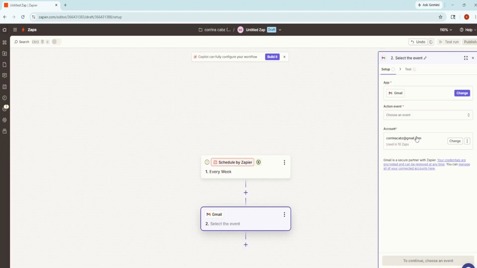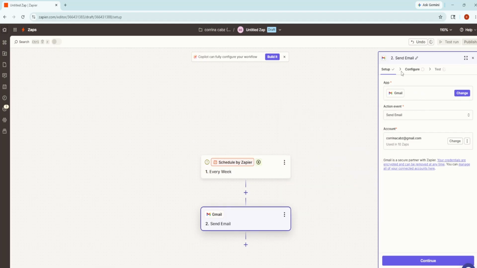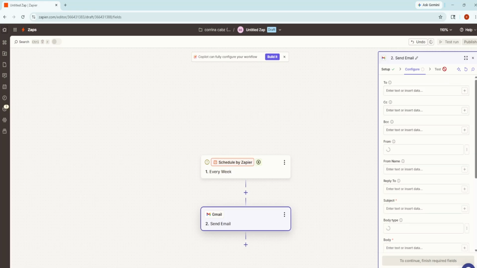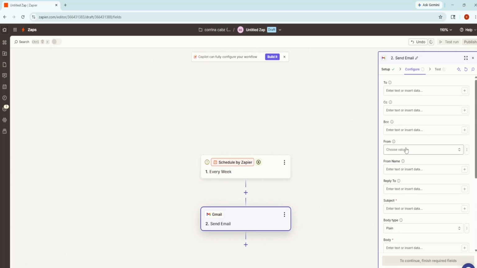Now configure the email details, such as the recipient's address, the subject line, and the content of the email body. This is where you can personalize your message to fit your needs. After you've set up these details, it's a good idea to perform a test to confirm that Zapier is ready to execute the task flawlessly. Once you have verified that everything is set up correctly and works without any issues, click on Publish.